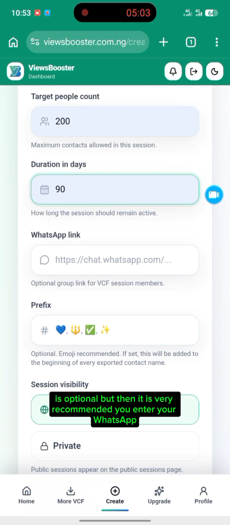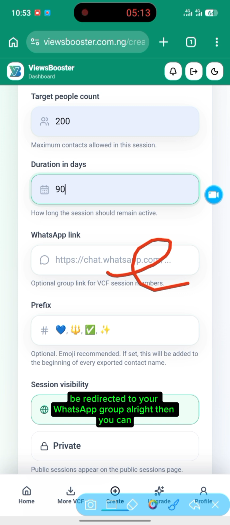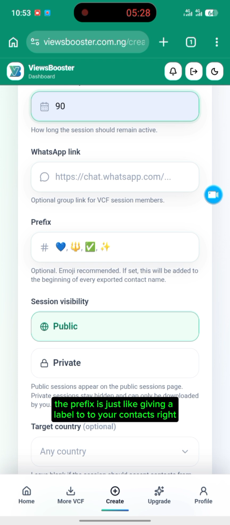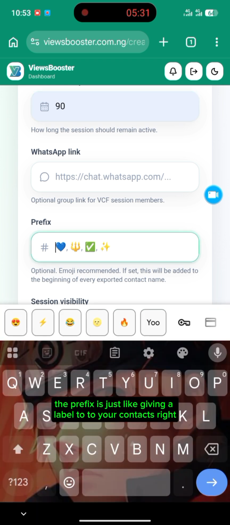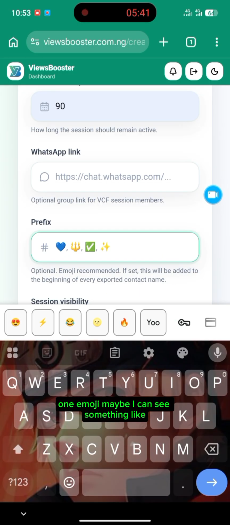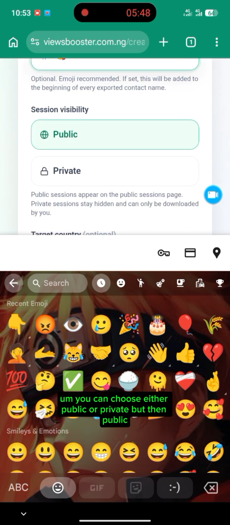Then the WhatsApp link is optional, but it is very recommended you enter your WhatsApp link here, so that anyone that uploads to your session will automatically be redirected to your WhatsApp group. Then you can download the session file and send it to them on WhatsApp. The next field here is the prefix. The prefix is like giving a label to your contacts. An emoji is recommended here, one emoji, maybe something like this emoji. Then the visibility: you can choose either public or private, but public is most recommended.